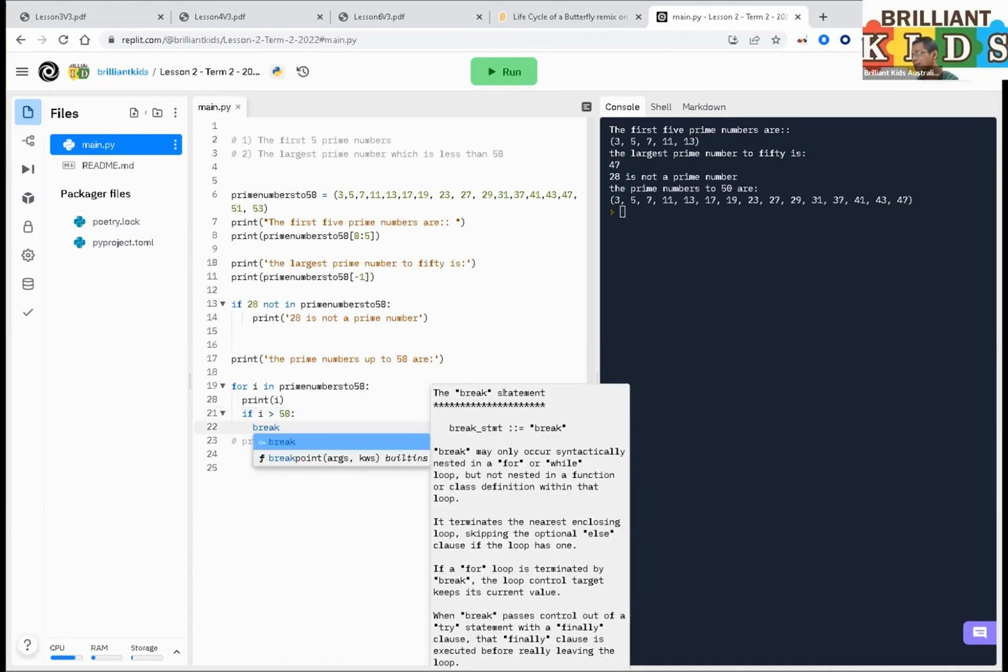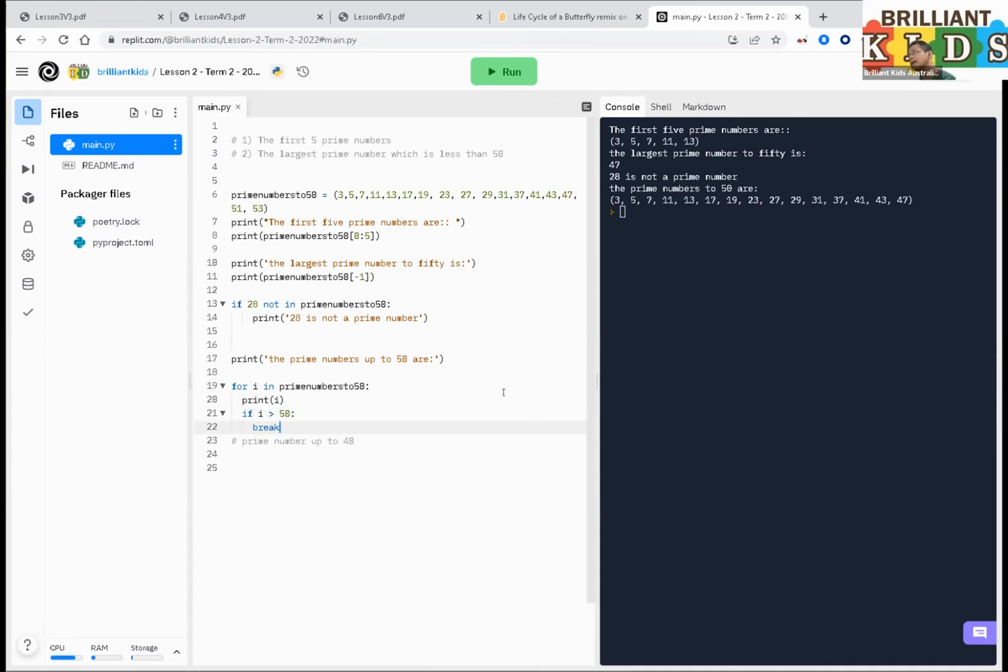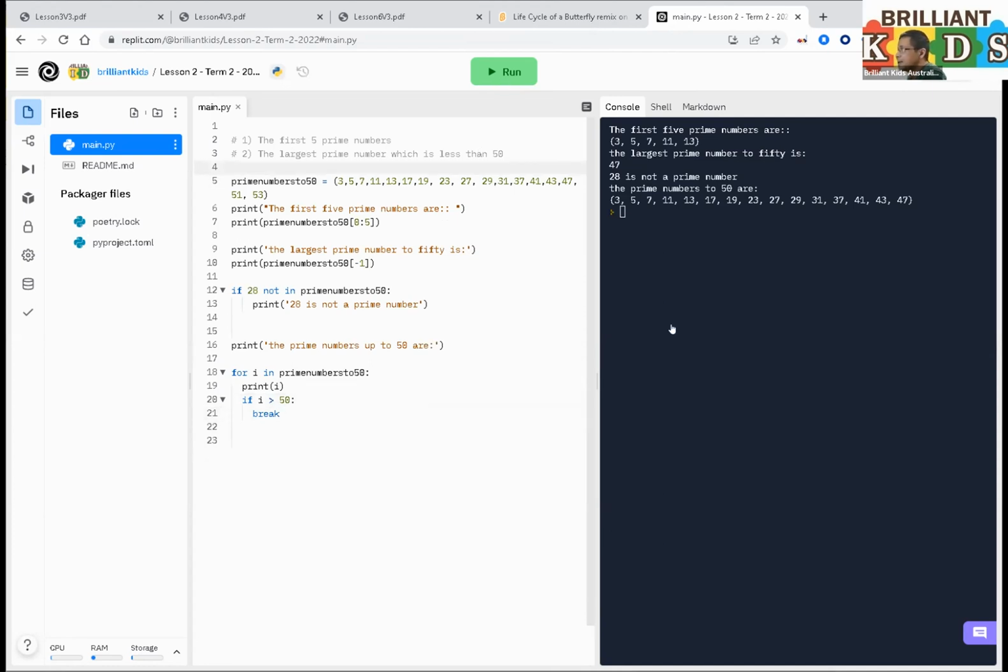What does it mean? What does it say? Okay, we go through the list, the tuple here. You print them out, and if the number is actually greater than 50, you stop because the homework is only up to 50, right? So you just run it.